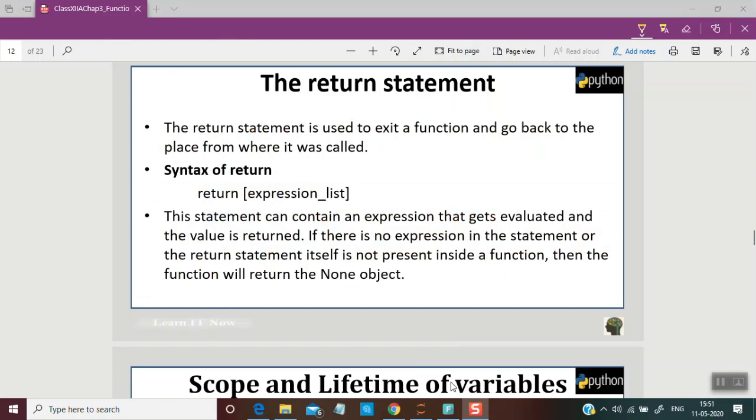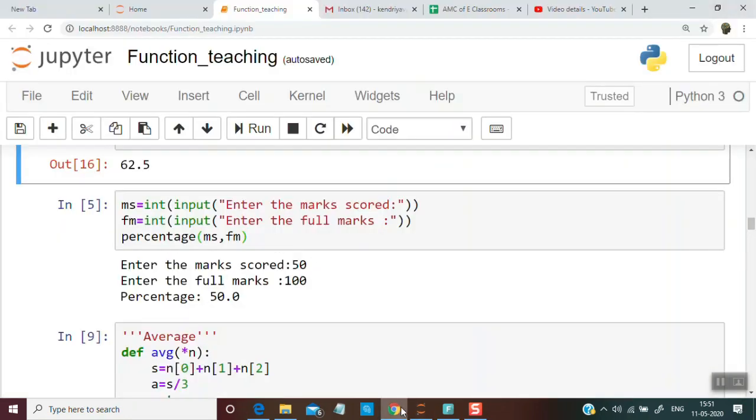Let's see the return statement. So the return statement is used to exit a function and go back to the place from where it was called. This statement can contain an expression that gets evaluated and returned. If there is no expression in the function, what will happen? None object will be returned. So let's see here return.